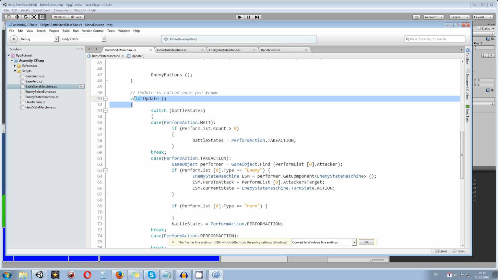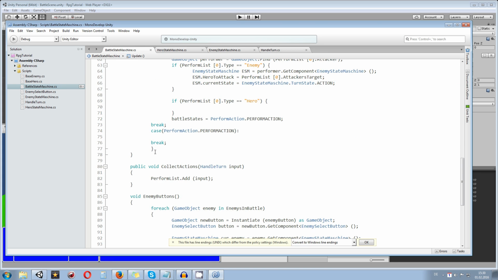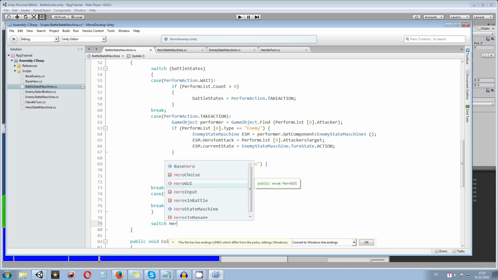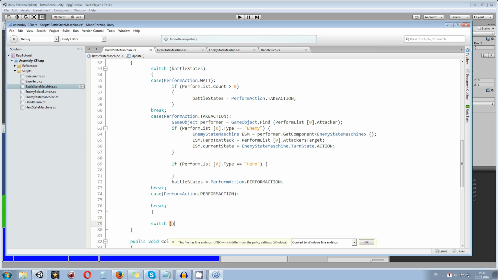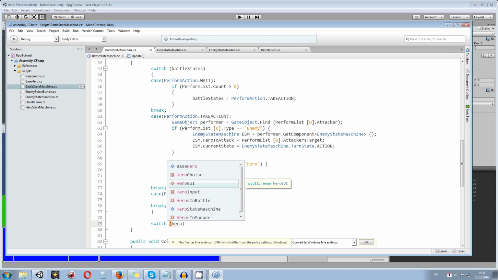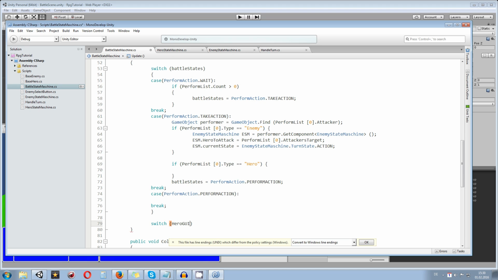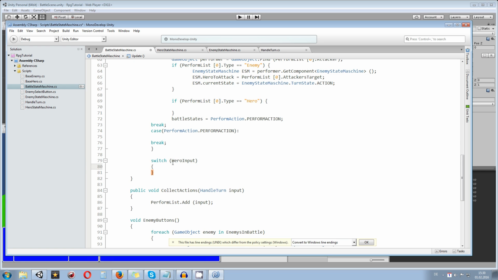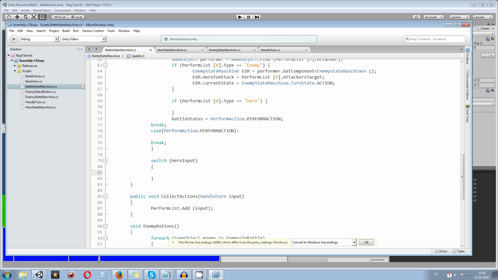So in our update function in the battle state machine, we go over and create a new switch statement as we have done before. So we type in switch, and in here, what do we want to switch? We want to switch the hero GUI. Or is it hero input? I believe it's hero input. Yeah, it should be. So curly brackets in front and into the bottom. And now we add all our needed cases.